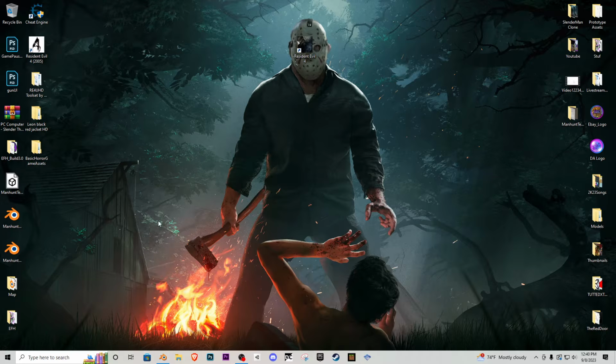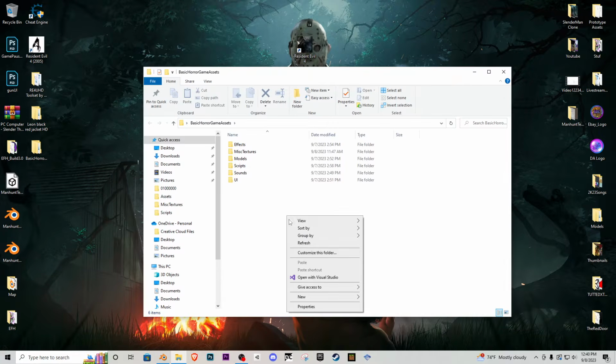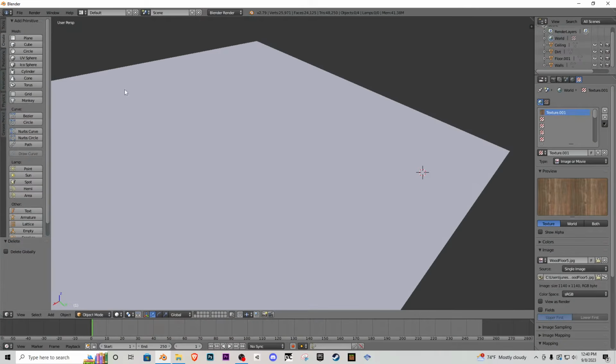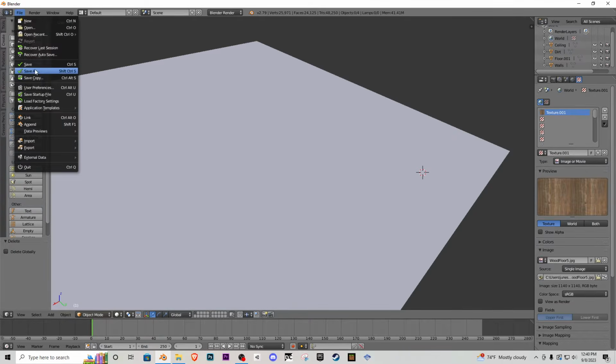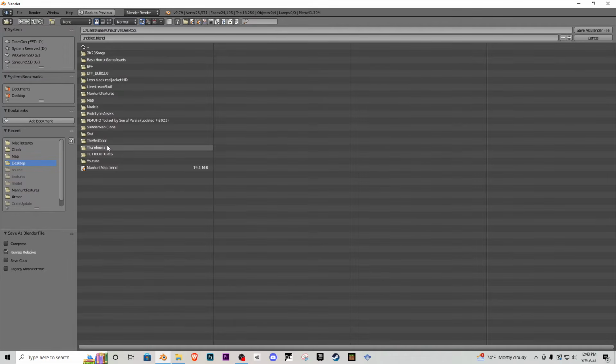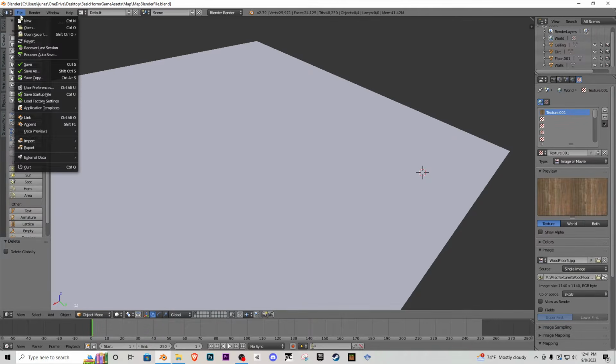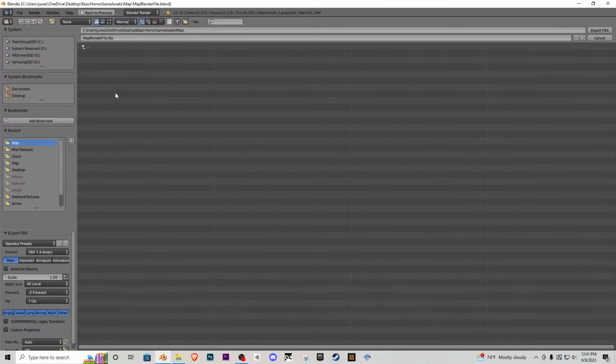I'll actually save it to the basic horror assets, so when you guys download the folder, you already have it. So we could just do this. Name it map, file, save as. I'll save it as a Blender file, so that way you guys can go in and edit it if you want to, textures and such. Go in here, map. I will call it map Blender file. And then I will actually export it as an FBX as well.